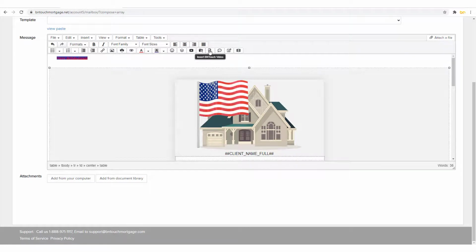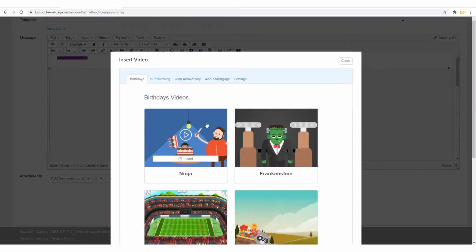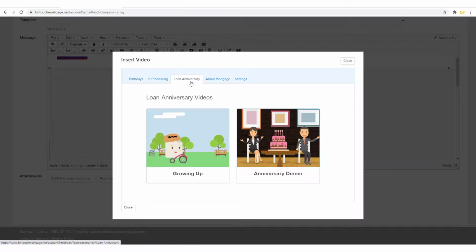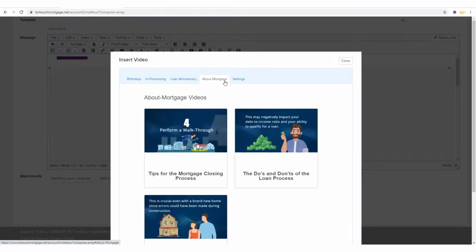The Insert Bntouch Video button lets you select from a series of pre-made videos that are perfect for your most common marketing campaigns. Using the tabs above, you can choose from birthday, in processing, loan anniversary, or general mortgage-related videos. When you hover over any video thumbnail, you can click the play button to preview it, or the insert link to add it to your message.